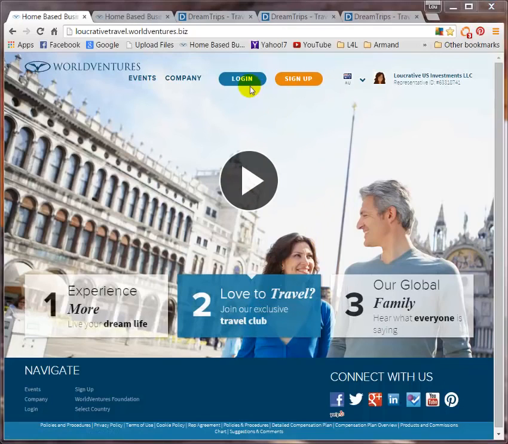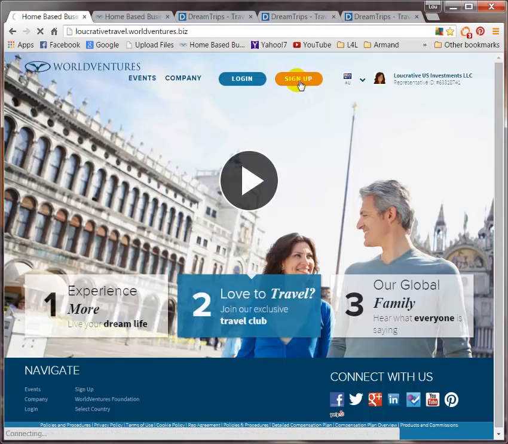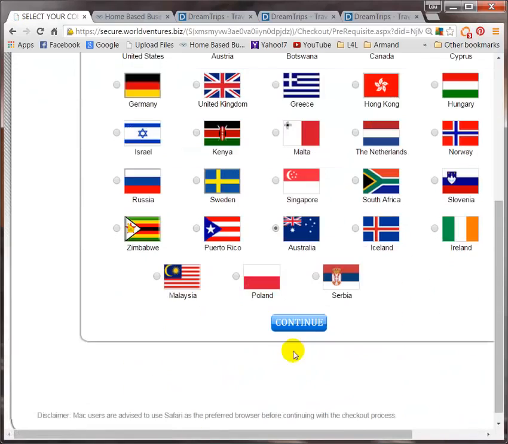Okay, now the other two buttons here are the login and the sign up. So let's discuss the sign up button first. It's pretty self-explanatory. If someone's ready to get started, you've answered all their questions, they've committed to go for it, go for platinum or gold, you simply just follow the screen.